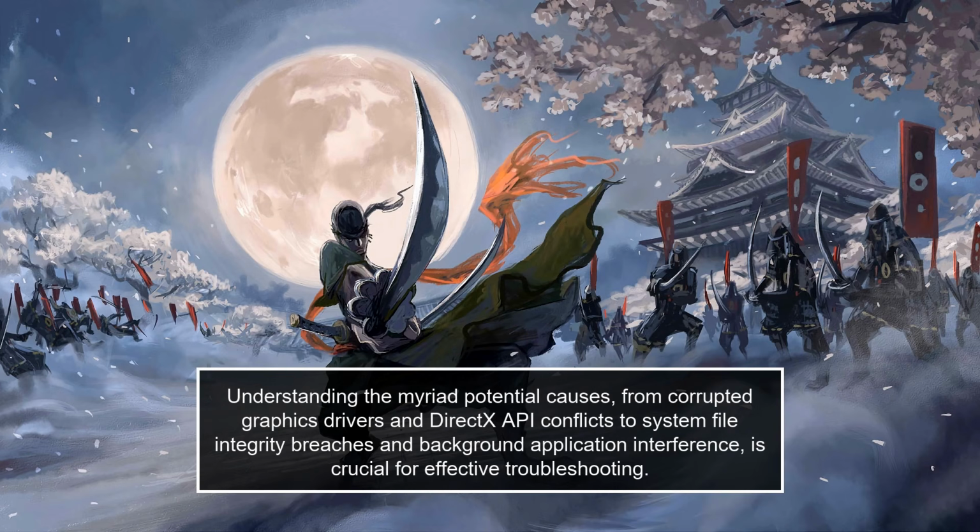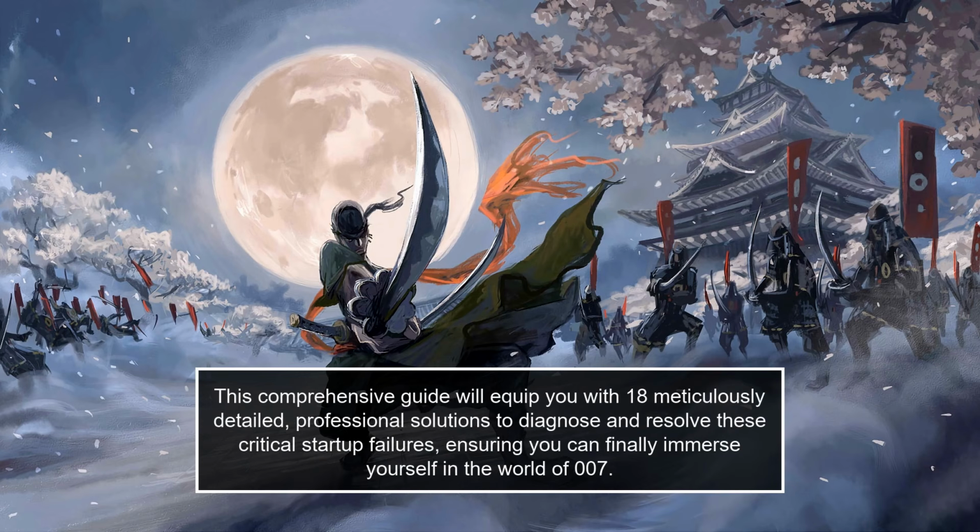Understanding the myriad potential causes, from corrupted graphics drivers and DirectX API conflicts to system file integrity breaches and background application interference, is crucial for effective troubleshooting. This comprehensive guide will equip you with 18 meticulously detailed, professional solutions to diagnose and resolve these critical startup failures, ensuring you can finally immerse yourself in the world of 007.